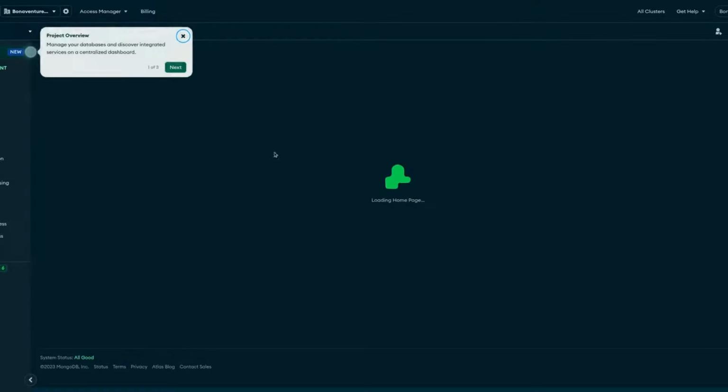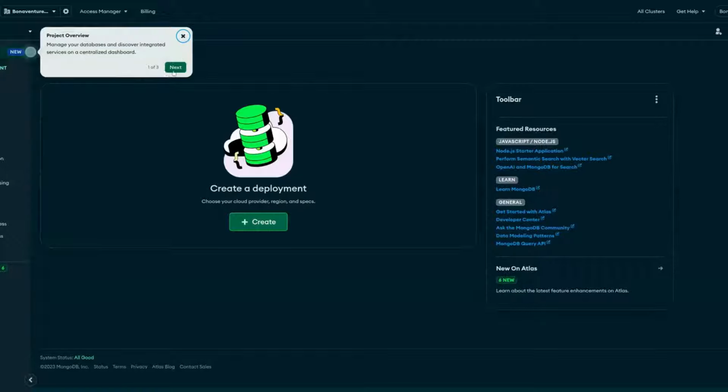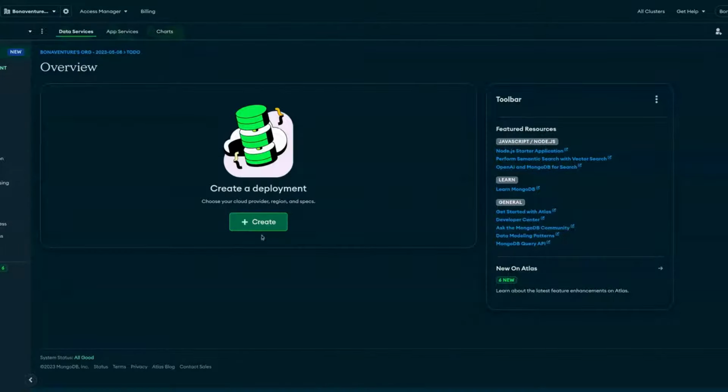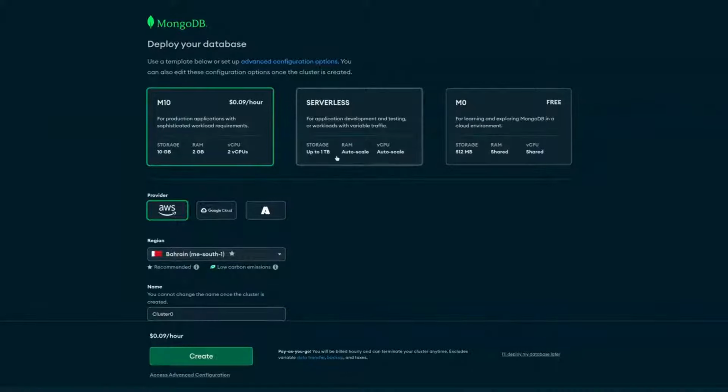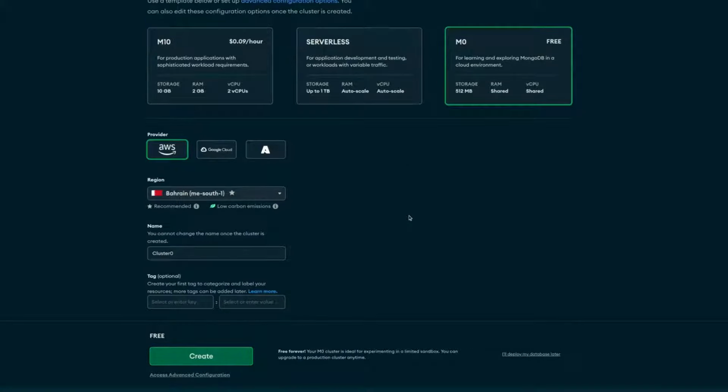So once we create our project, we're going to go ahead and create a deployment. There are these options that you're given, but for us we're obviously going to go for the free tier. So you select the free tier and then go ahead and create.